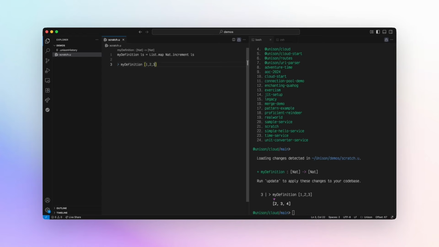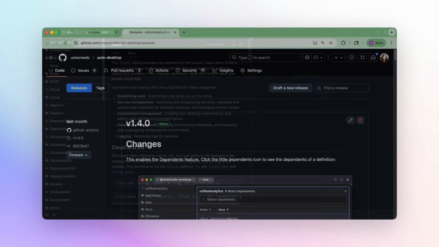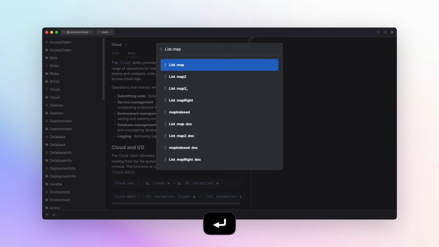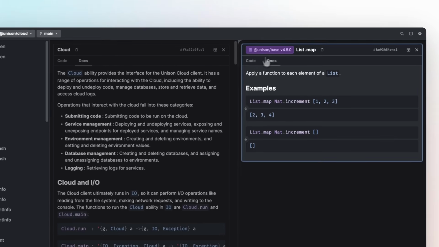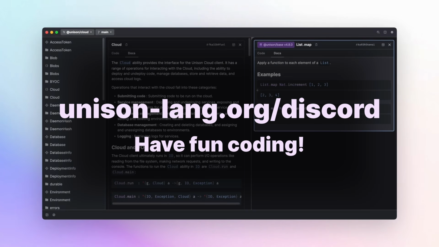Working in Unison will entail moving between the UCM console and these Scratch files, but you might find that you miss a more traditional view of your project structure. Be sure to download the UCM desktop app, which provides a graphical interface to your codebase. If you run into any problems with your Unison setup, stop by the Unison Discord and we'll get you sorted.